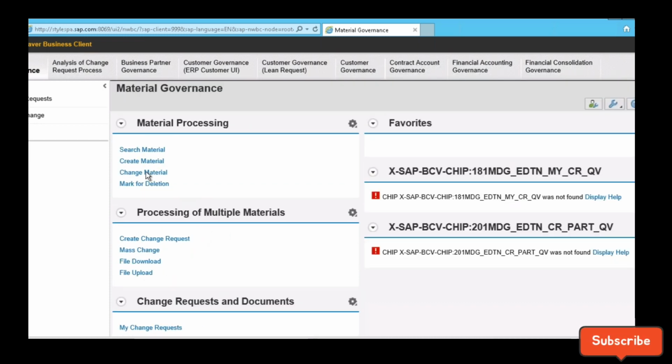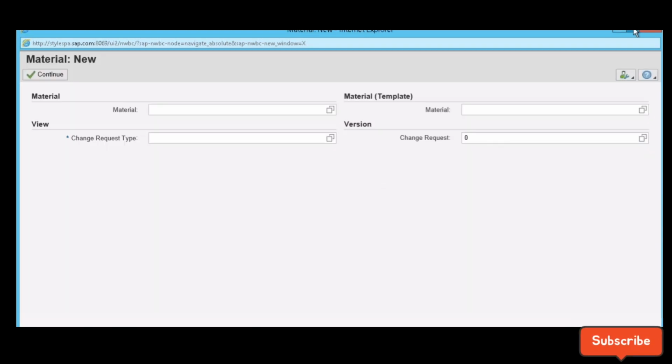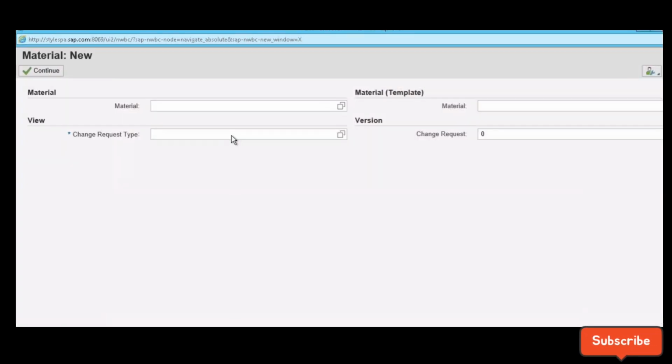Okay, so let's say, for example, if I want to create one material, then obviously I will not use MM01. I will use this option through NWBC in order to create some material. Now, what is going to happen? The moment I click on this create material, it will navigate me to a certain screen. What this screen is, I will talk about later.